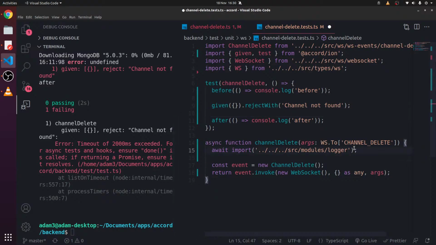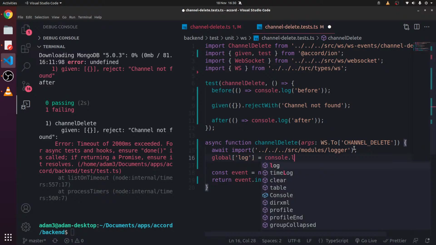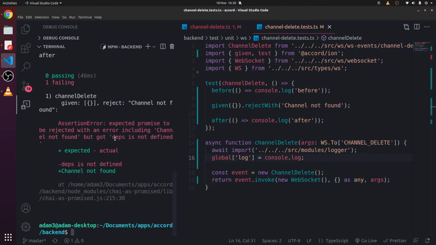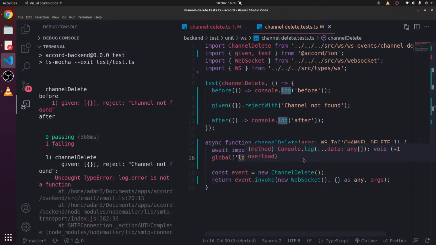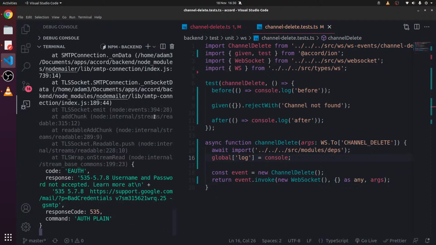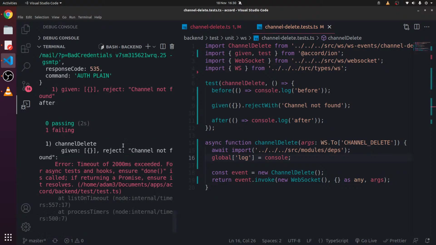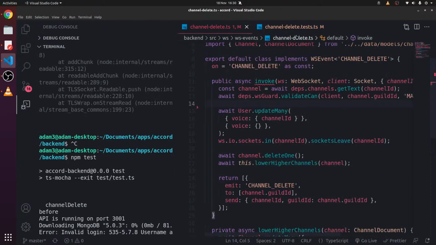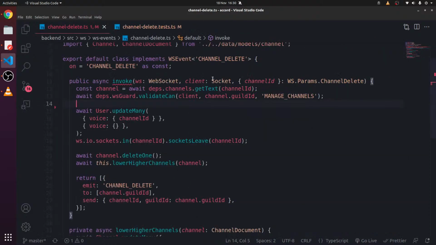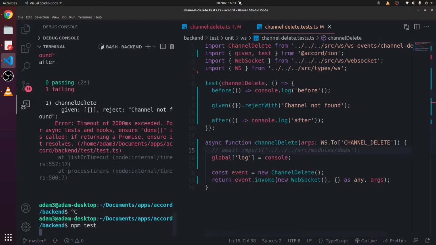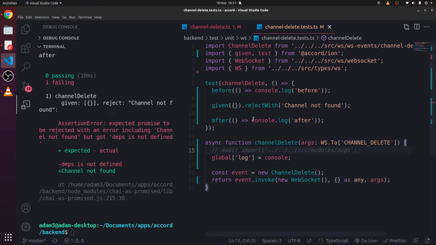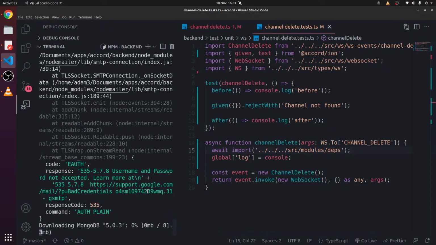Yeah, it doesn't like that. Depths is not defined. Oh, okay. Should be. Logged error is not a function. Oh my days. What's going on here? I think we should have a mock depths, because that really shouldn't be happening. We shouldn't be logging into the server. It's not what we want.